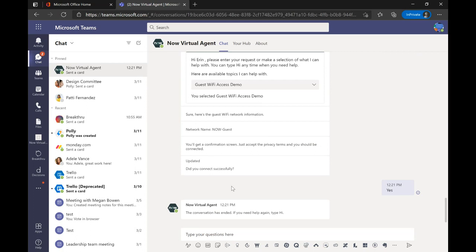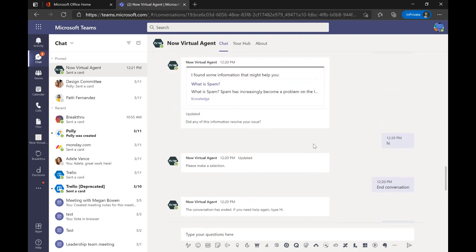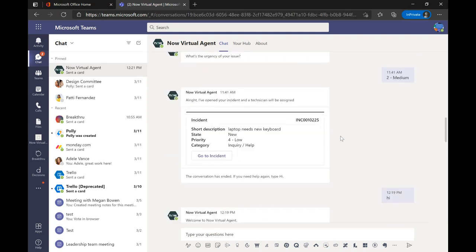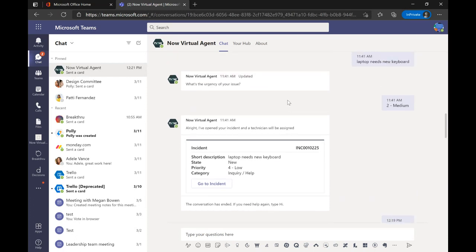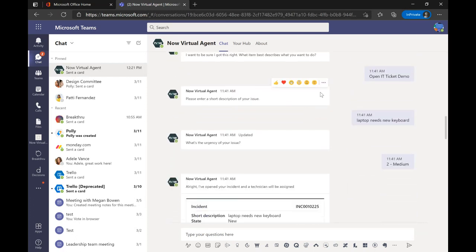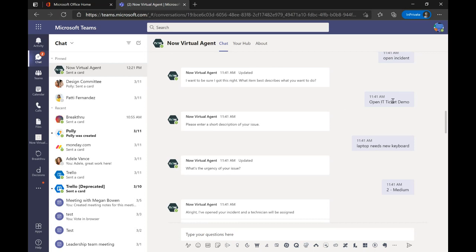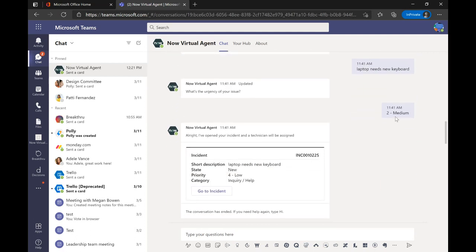So a lot of things that we can do here within this. And if I scroll back up here, I'll just kind of walk through this one instead of typing it out. But when I select, like, say, open a ticket, and in this one, I just indicated laptop needs a new keyboard. What is my urgency? Medium, and immediately it goes through and opens the incident so that I don't have to get on the phone, wait. I don't have to navigate through web pages to go start a new incident with the help desk. I can immediately come in here, create my incident, and away it goes.